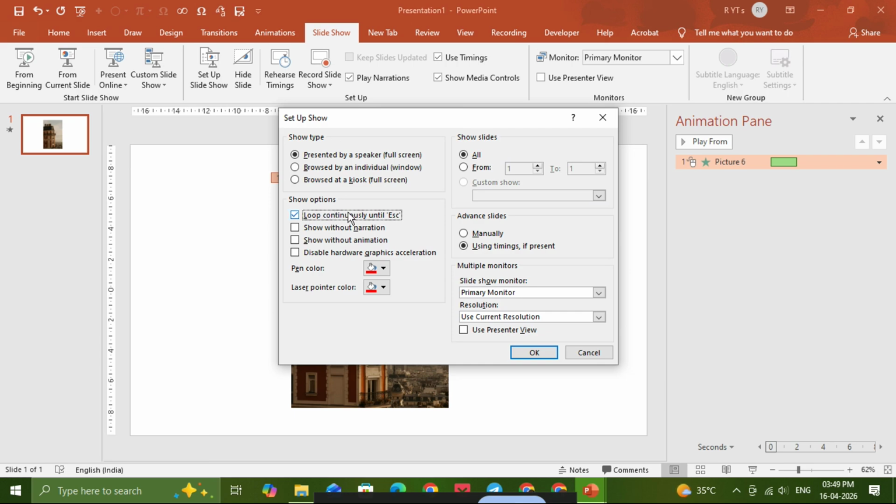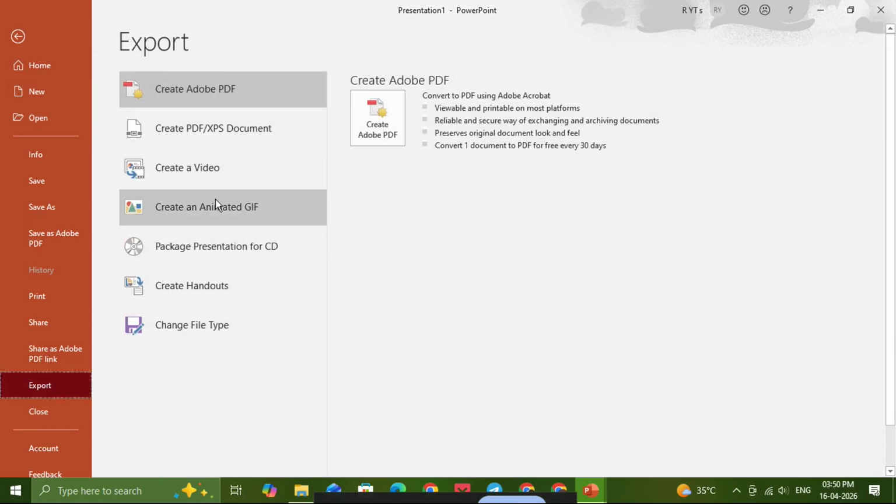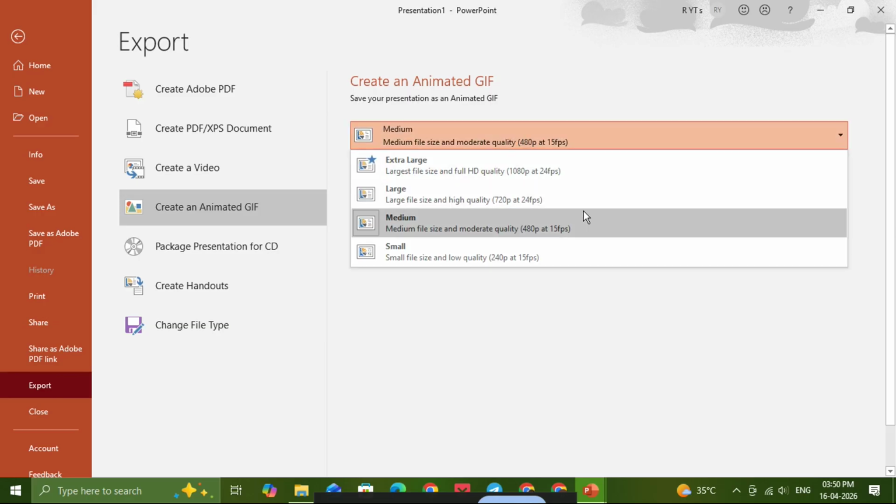Once your animation looks the way you want, it's time to export it as a GIF. Click File, then choose Export. From there, select Create an Animated GIF. PowerPoint will give you a few options, including quality and the number of seconds spent on each slide. Higher quality looks better, but may create a larger file size, so pick the setting that works best for your needs. If your GIF is meant for web use or sharing in messages, a balanced quality setting is usually the safest choice.